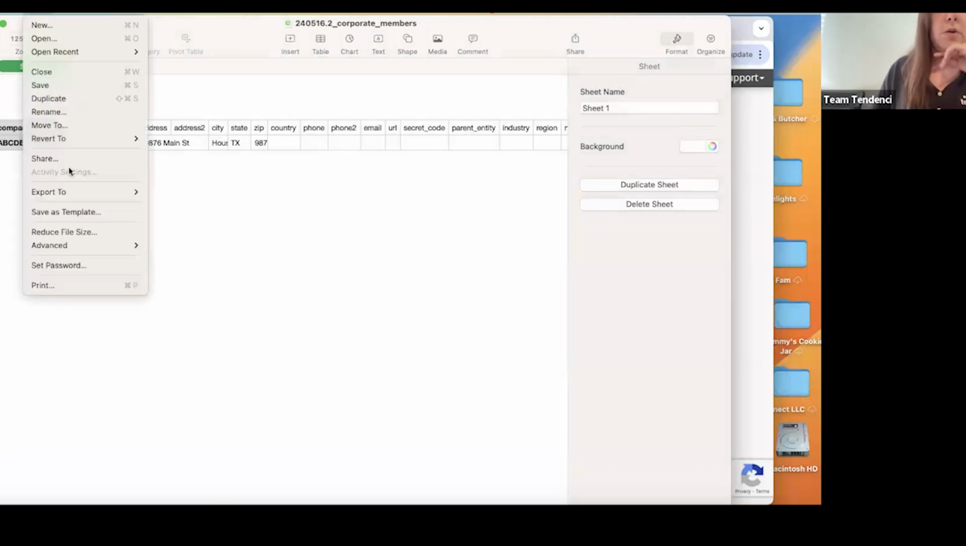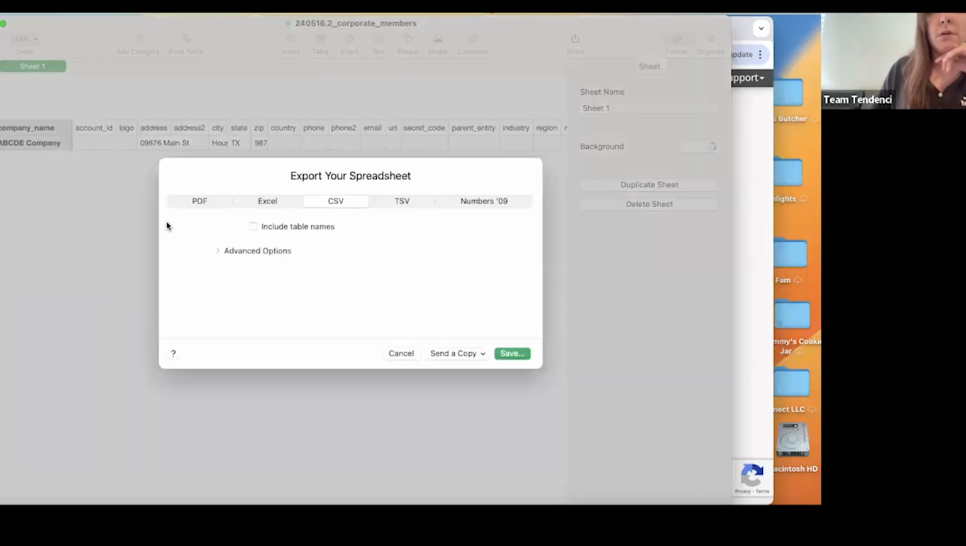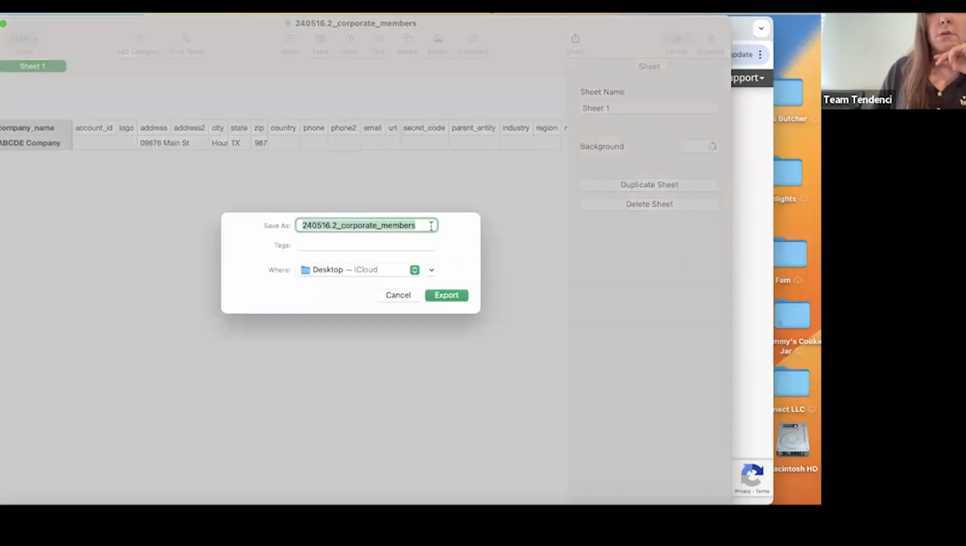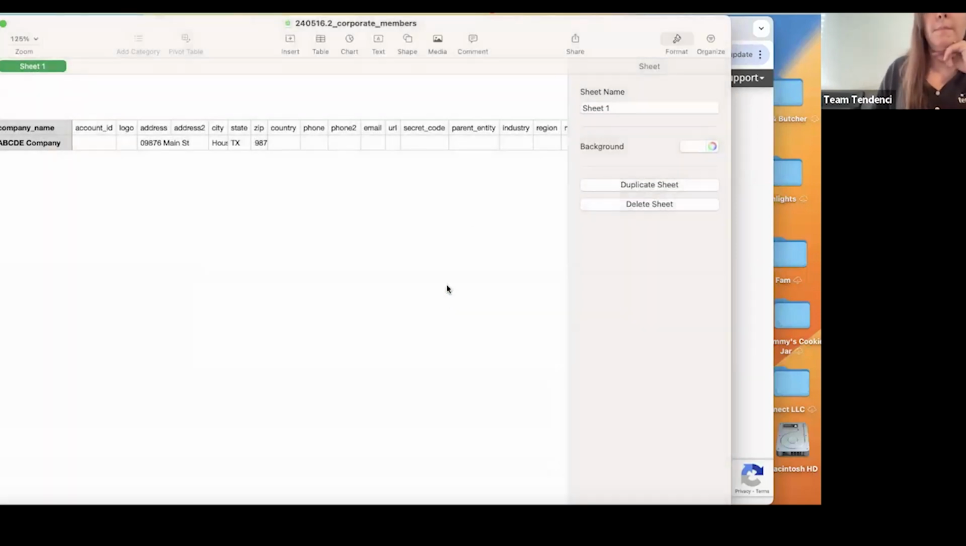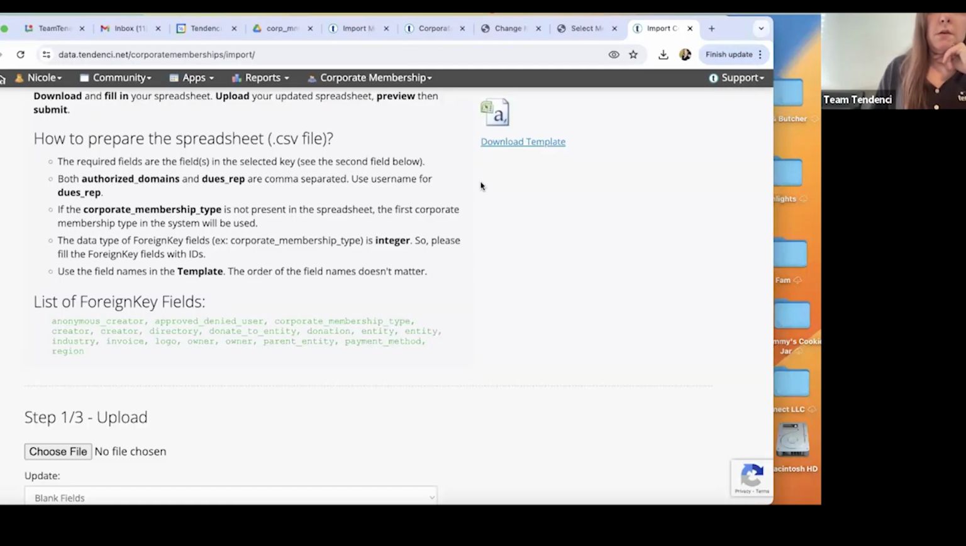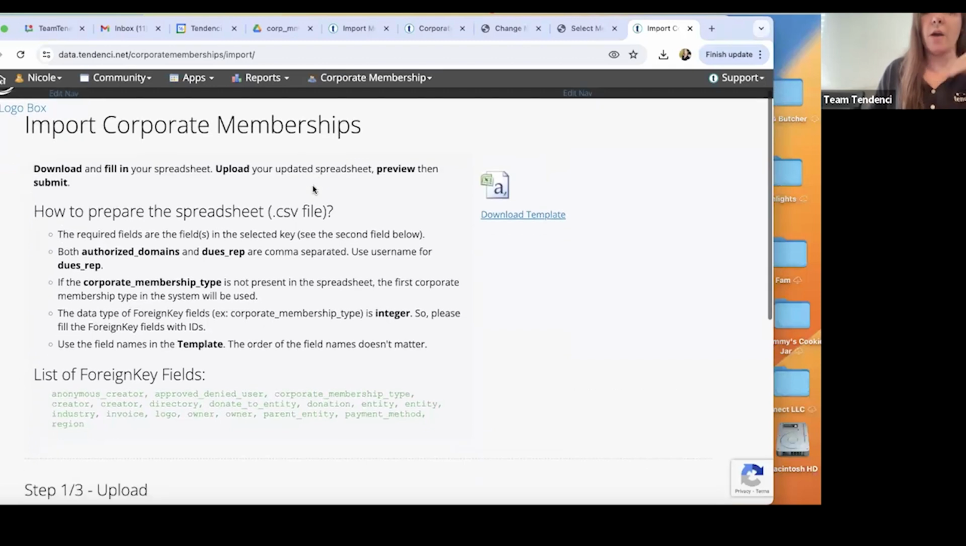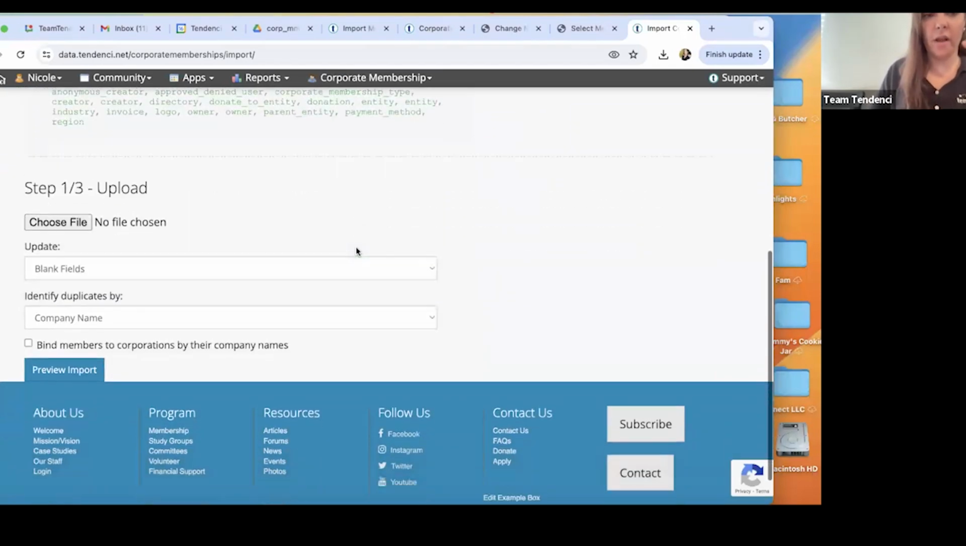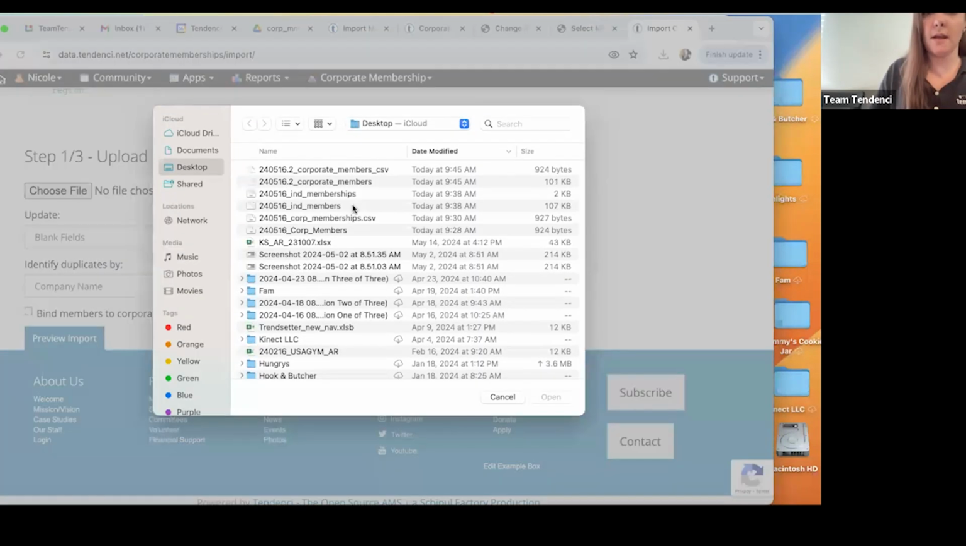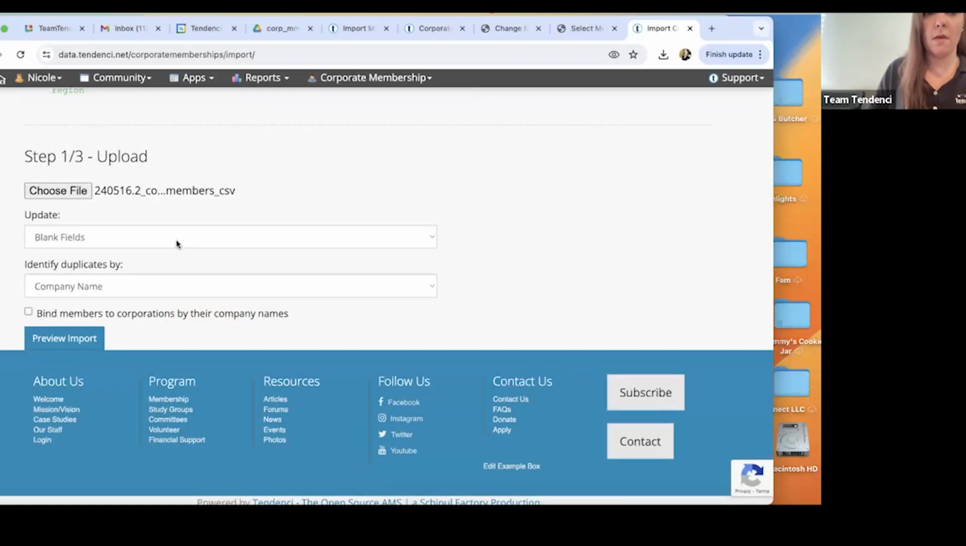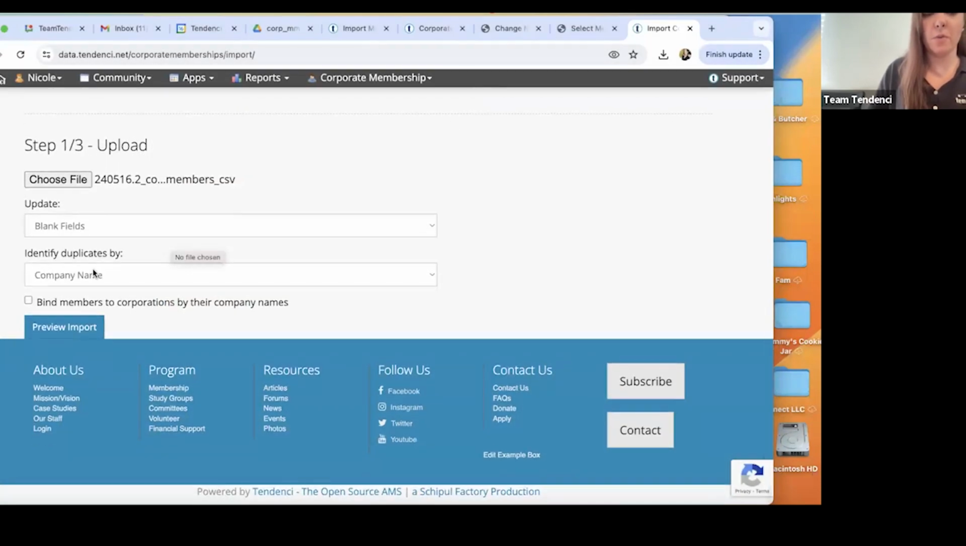But what I really want to do is export it to a CSV. All right, so we've got our CSV file ready. I'm going to go ahead and select that now. And I'm going to identify the duplicates by company name. That's my only option. And then I'm going to check this box, bind members to corporations by their company names.